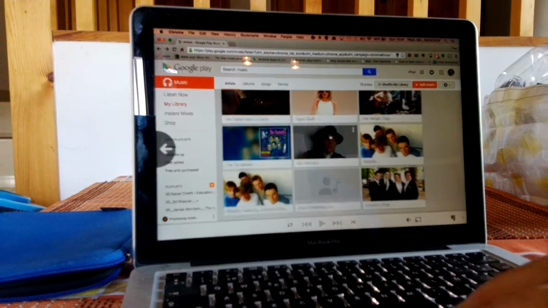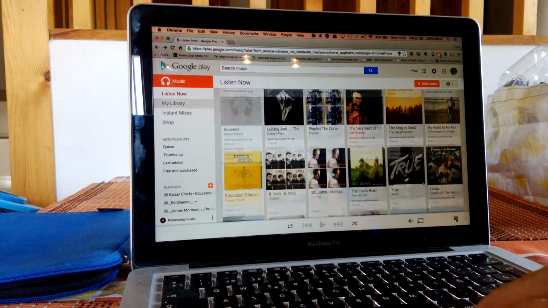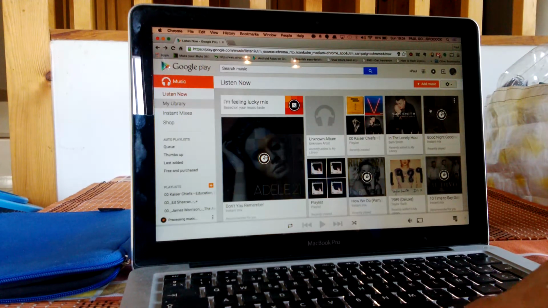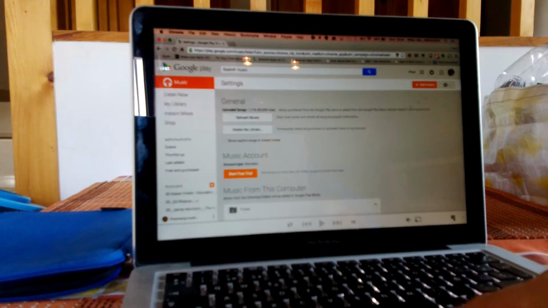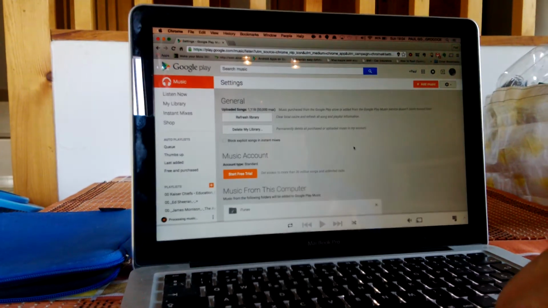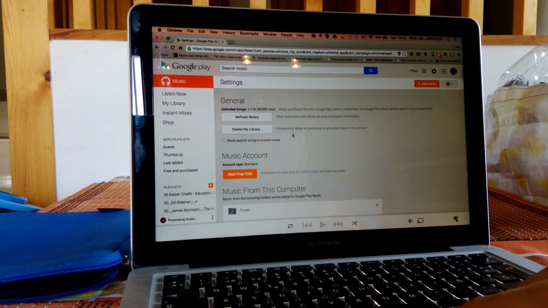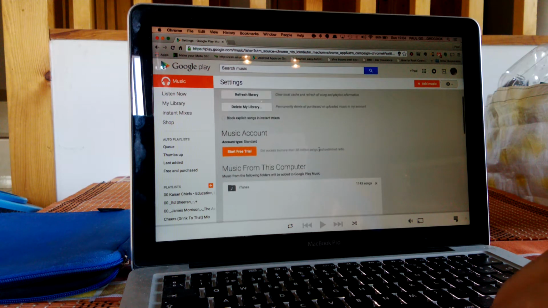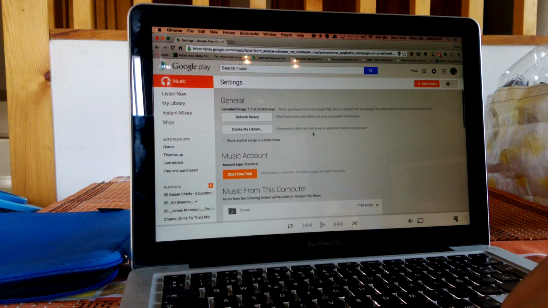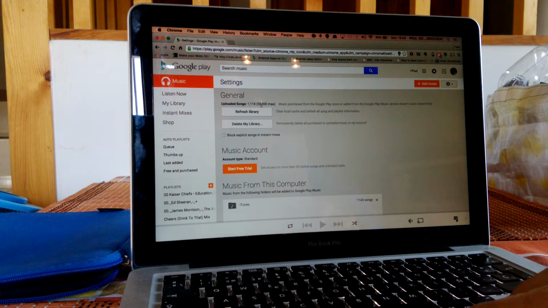Most of this is in the cloud, but I can play it directly from my Mac, from the cloud, or on other devices. What you need to do then is go over to the cog at the top on the right-hand side, which is Options. Click on that, go to Settings, and scroll down. You can start a free trial, but you can just do everything totally free. This type of account I've got now is just a free account. You can have a maximum of 50,000 songs in the cloud.